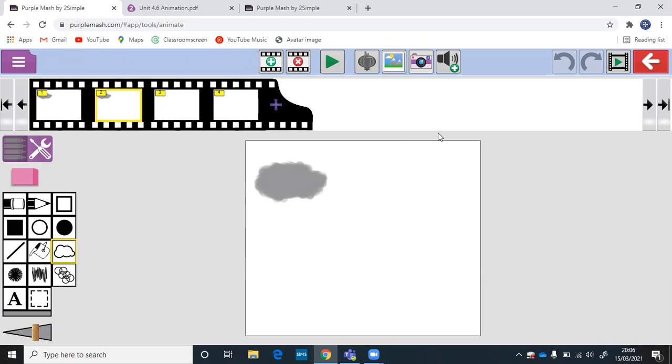And this is where the onion tool comes in. At the minute it's grey, which means it's not activated. When I click on it, it goes to a colour. And that's going to help me to know where the cloud was last.